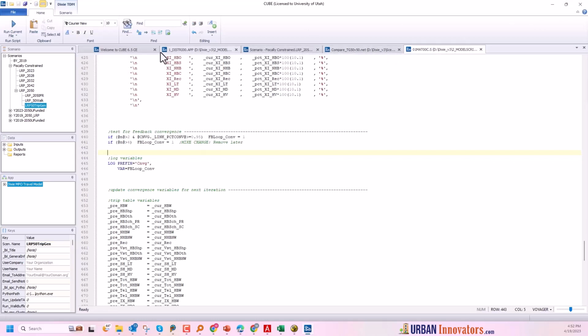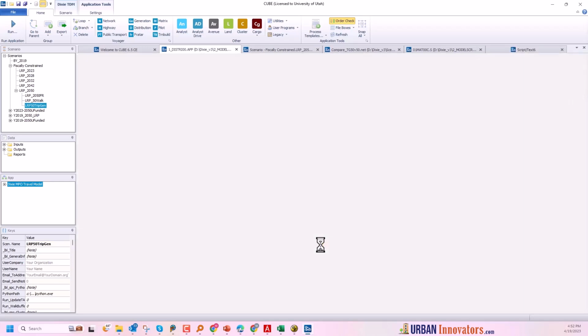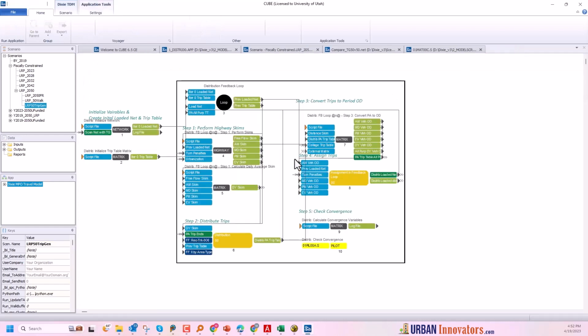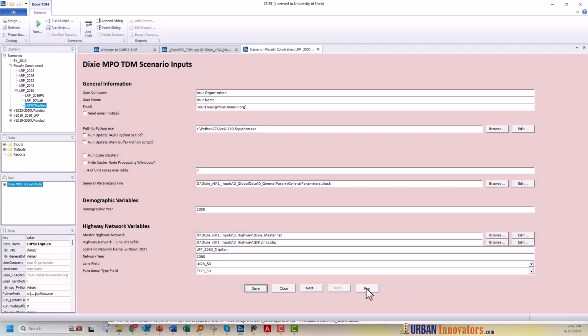So if we come to here, check convergence, it says right here, this is a great big long one-line script that the only thing it does is this one thing. It just says if convergence is equal to 1, then break. So that means get out of the loop and go on to the next part of the model. All right, that's all I'm going to show you. So if you do that before you run your model, it'll make your model run faster. I think I can run it now and we'll see what happens.